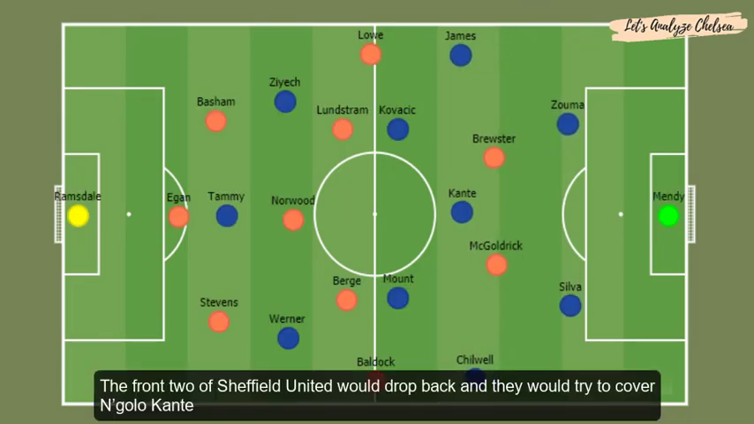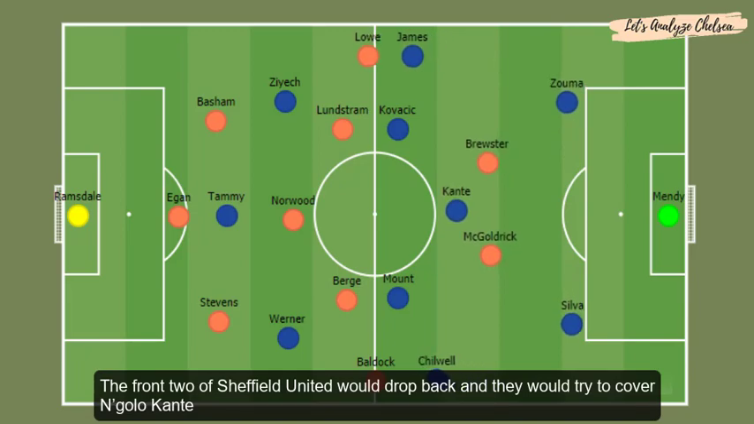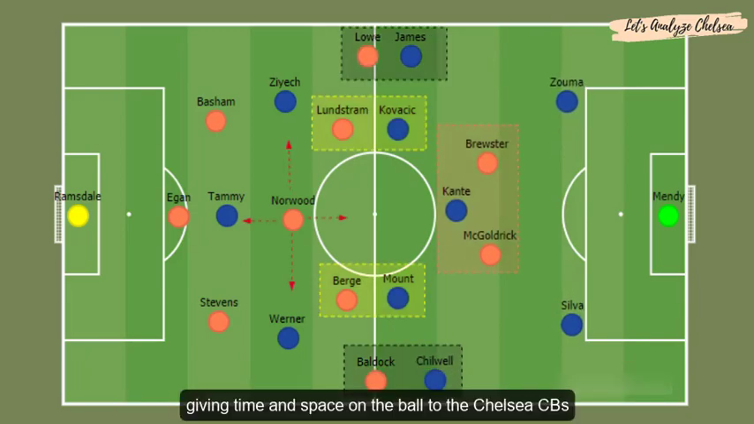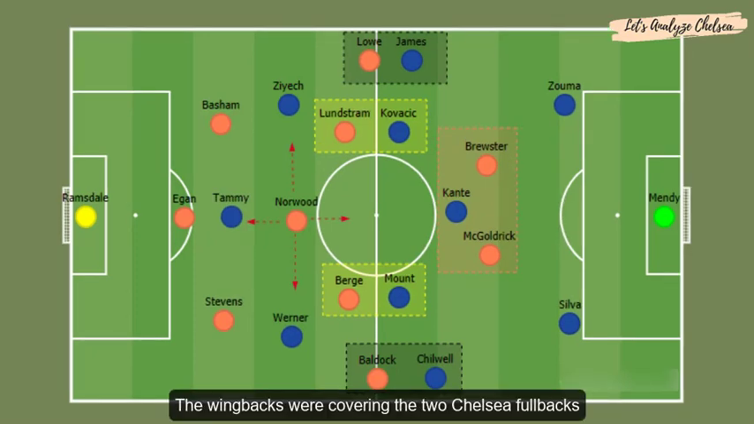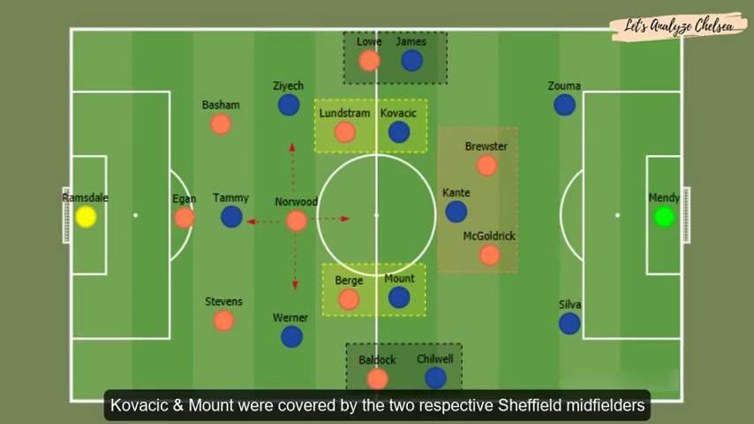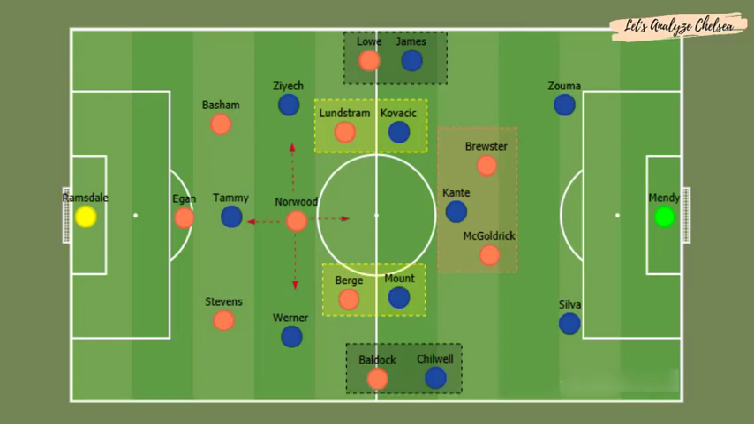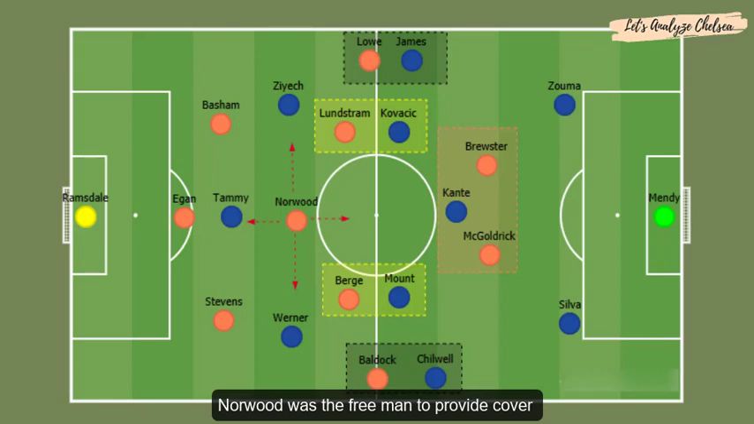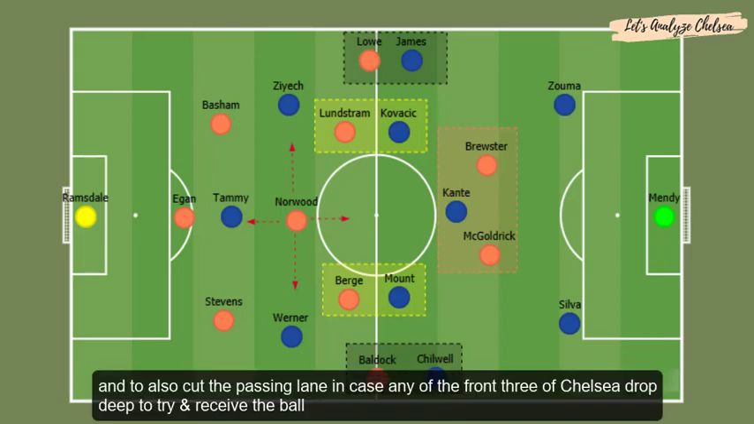The front two of Sheffield United would drop back and they would try to cover N'Golo Kante, giving time and space on the ball to the Chelsea centre-backs. The wing-backs were covering the two Chelsea full-backs. Kovacic and Mason Mount were covered by the two respective Sheffield midfielders. Norwood was the free man to provide cover and to also cut the passing lane in case any of the front three of Chelsea dropped deep to try and receive the ball.